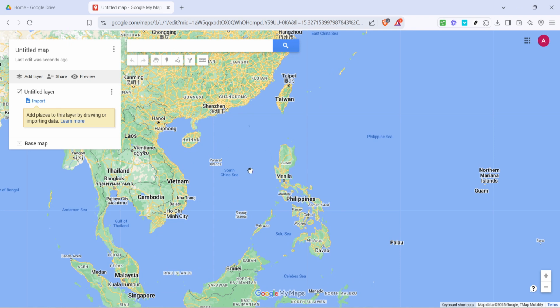Now suppose you finished creating your map and would like to search within Google Drive for it later. Remember, your map is saved automatically in your Drive like any other document. You can use the search bar at the top of Google Drive to find it by typing the name you gave the map, or simply by searching for My Maps.